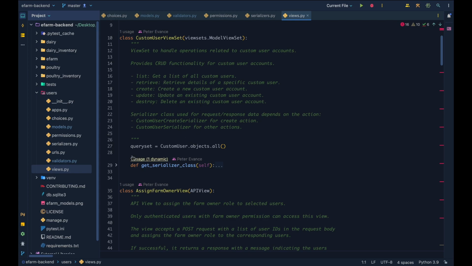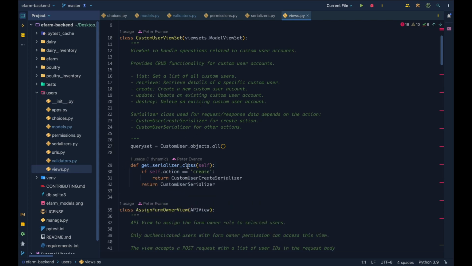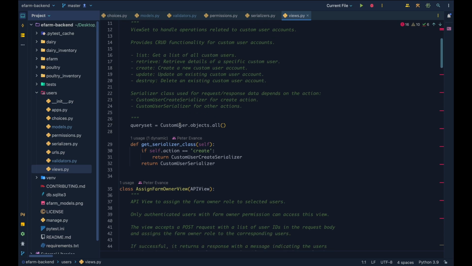The reason why we are overriding the get_serializer_class method that is by default found within the model view set is to ensure that when this view notices that we are creating a new user, then we shall be using the custom user create serializer. Or if there's just the retrieval, listing, or maybe the updating, then we use the custom user serializer.